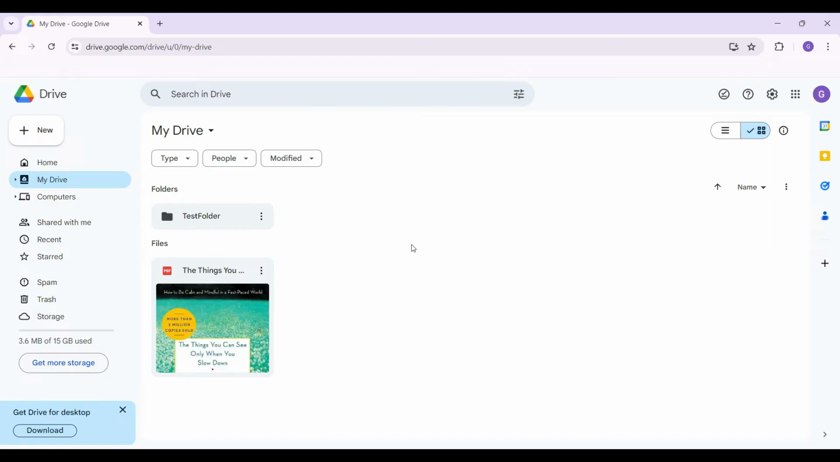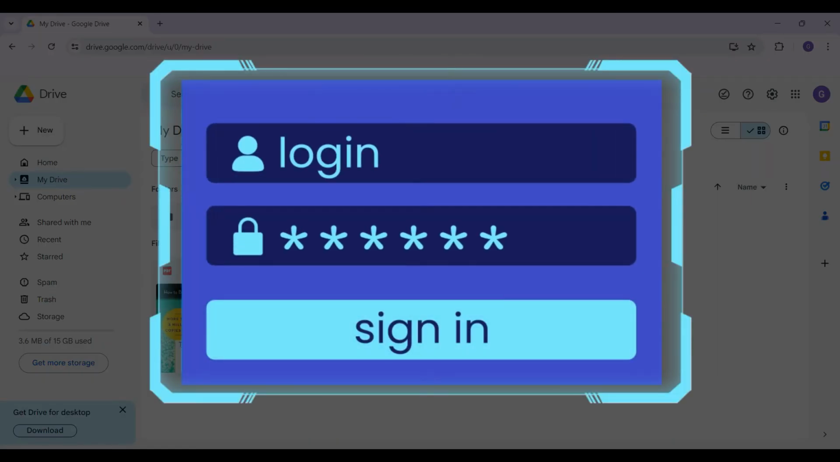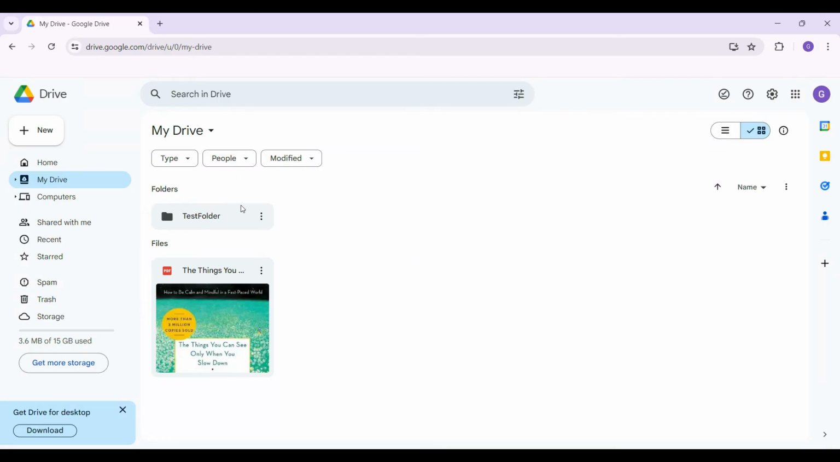In case you have not logged in, it is quite easy. You just have to sign in to your Google account. Right here, this is my drive. Now, let's simply try to upload files.